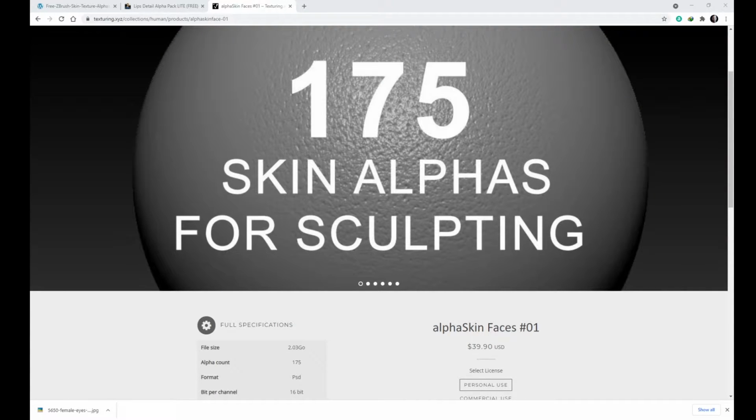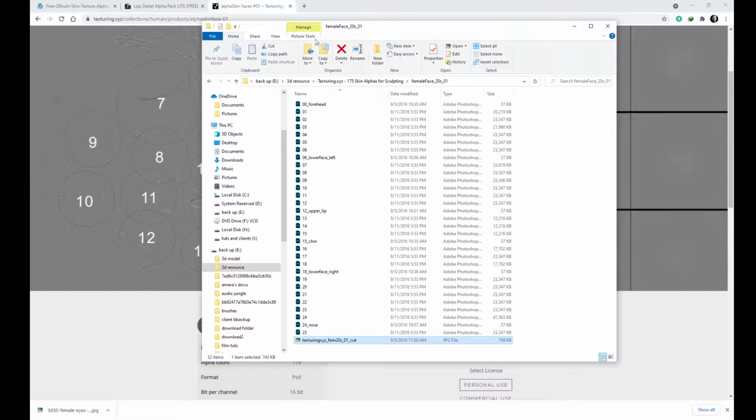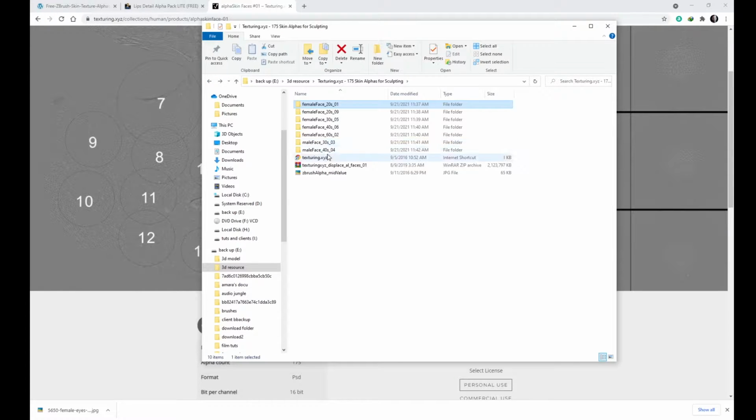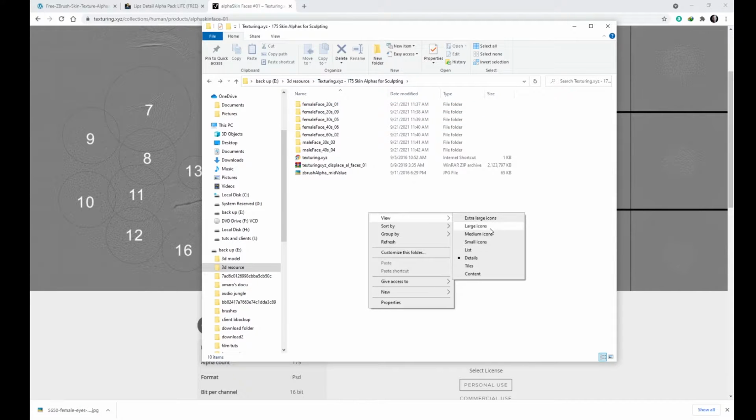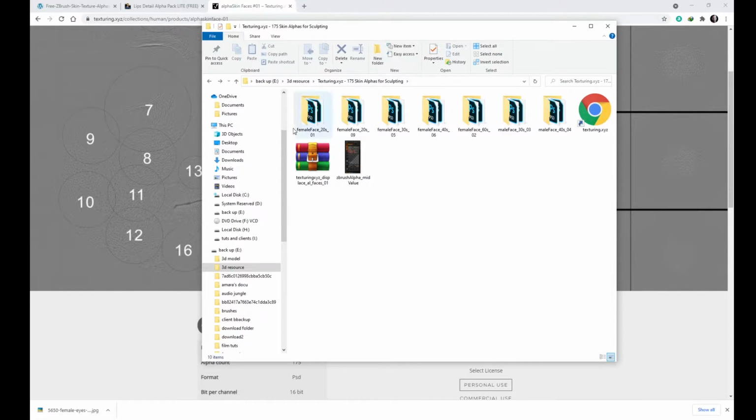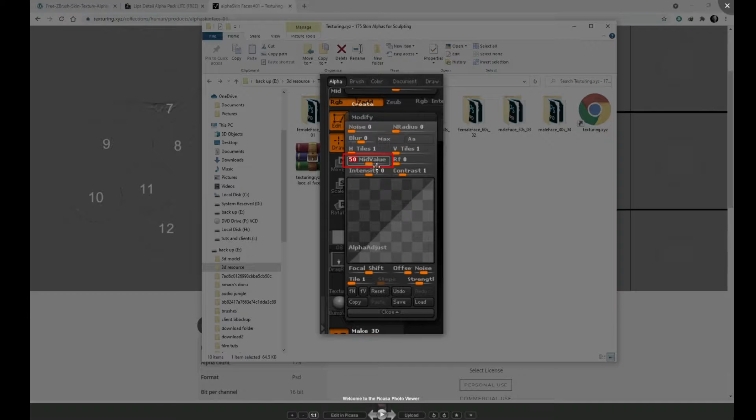And let me see if I can bring up the folder real quick. So when you buy this alpha pack, this is what you're going to get. Let me see, view large. You're going to get all this. You can see female faces in their 20s, 30s, 40s, 60s, and male faces in their 30s, 40s. So this is what you're going to get. And they tell you that you have to put this in mid value when you want to use the alphas.